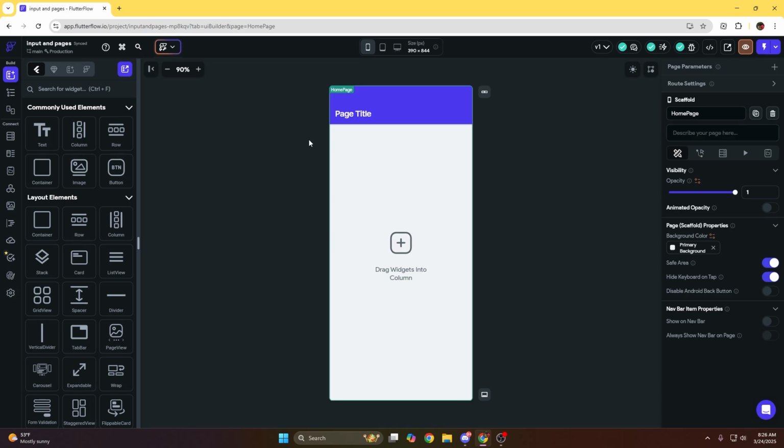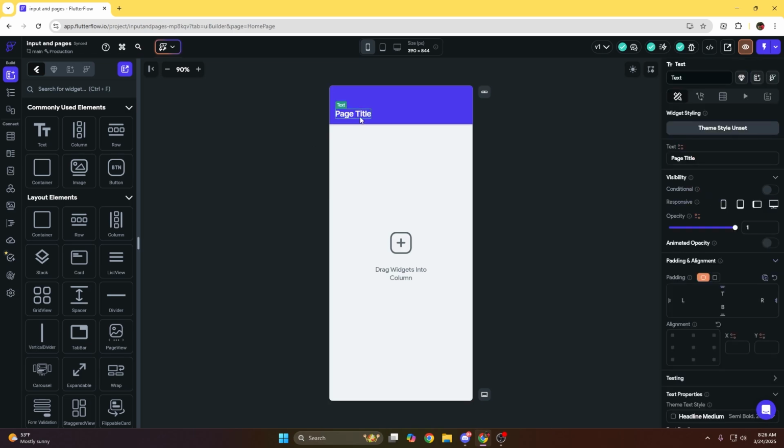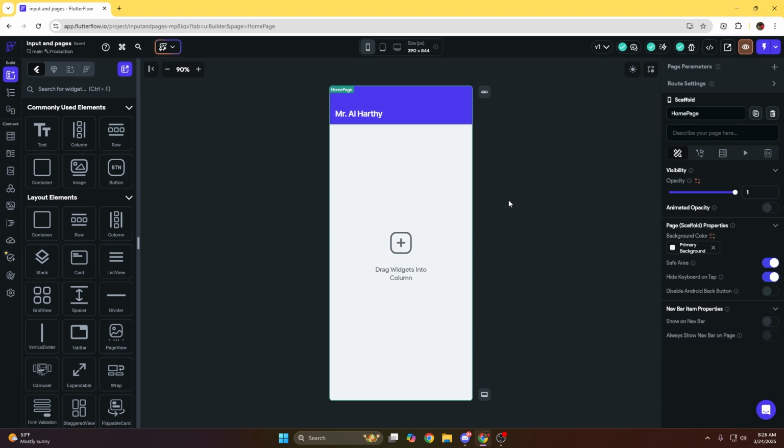This time we're gonna do one thing differently where up here where it says page title, go ahead and write your name. So on the text section here, I'm gonna write my name, Mr. Harthy, and we're gonna move from there. So this will be our main page. I will have an input in this page and then the output will be on my next page.